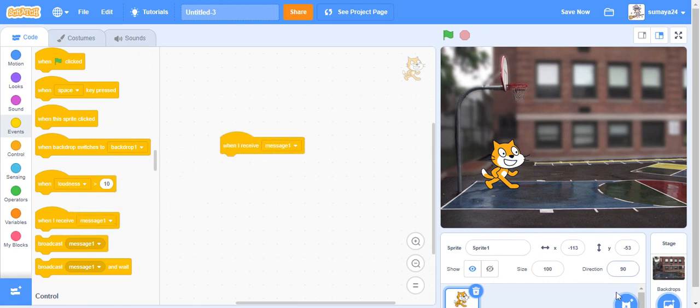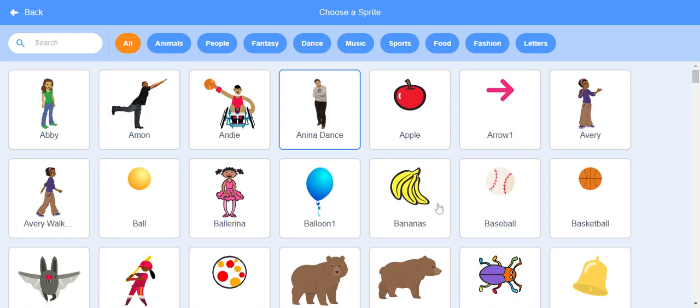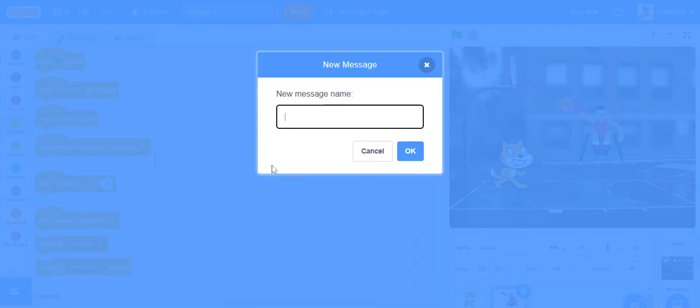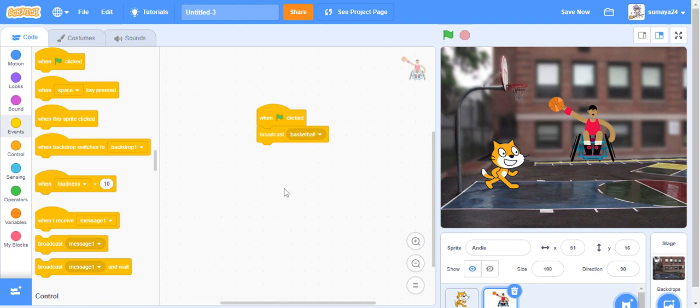So that means if I take another sprite, like for example, Andy, okay? And Andy, it's going to do broadcast message 1, okay? You can also make a new message. So we're going to make a new message, basketball, okay? And it has basketball.